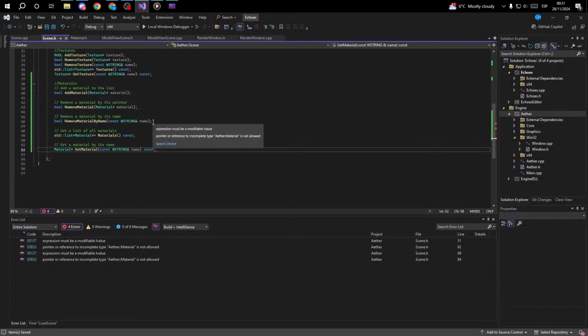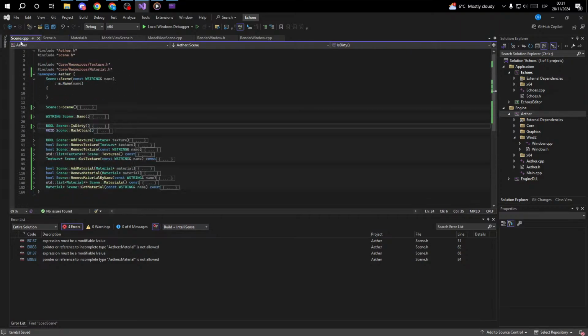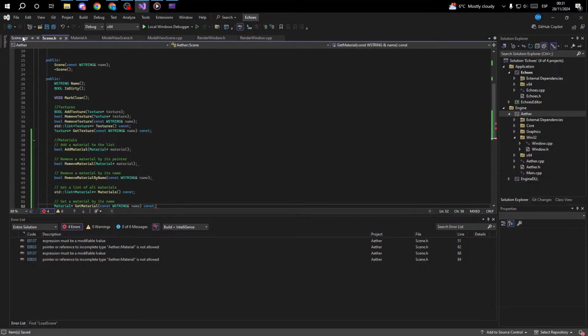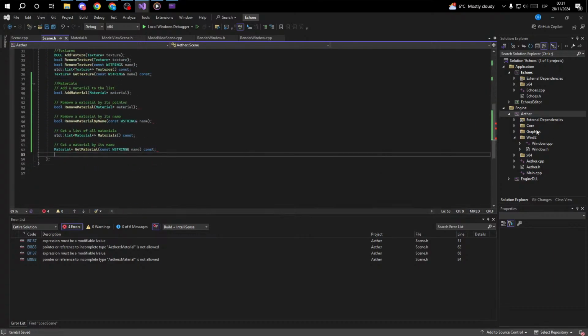You're just going to lie to me, aren't you? Incomplete type ether material is not allowed. Did we not put it in here? We put it in here. It's there. Material, ether. It's there. Is it because I didn't quantify it as an ether material? No, I didn't quantify that as... You're just doing that thing again, aren't you? Just doing that thing again where it tells me there's a problem, but there's not.